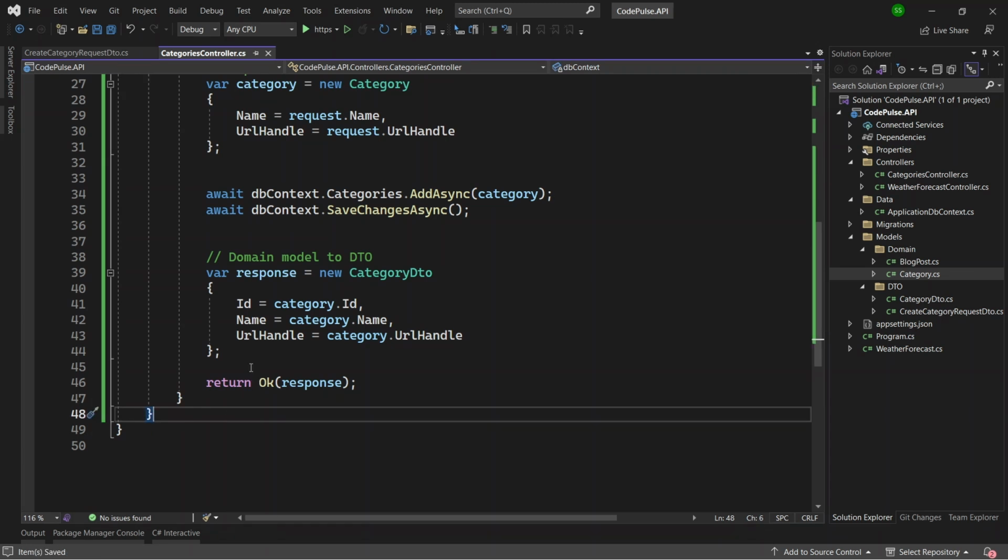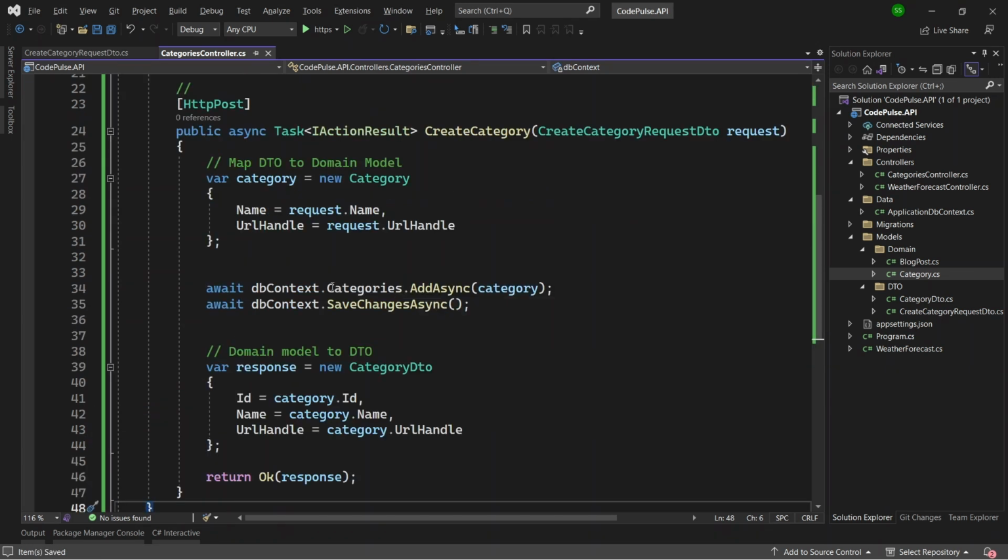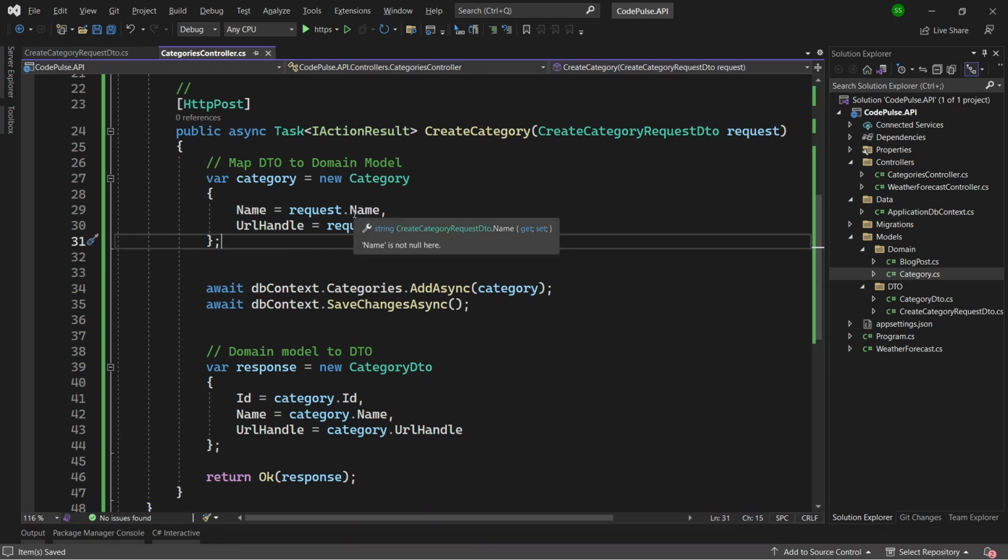That will be the Angular application later on. So with these changes, it is now time to test our application. So I will run the application using this run button over here.